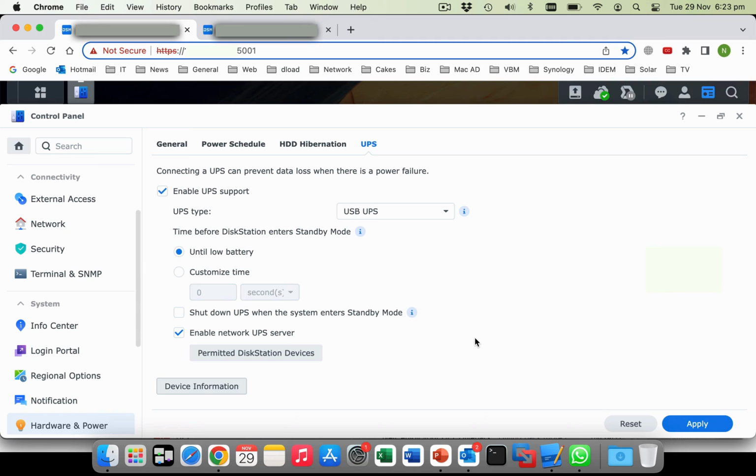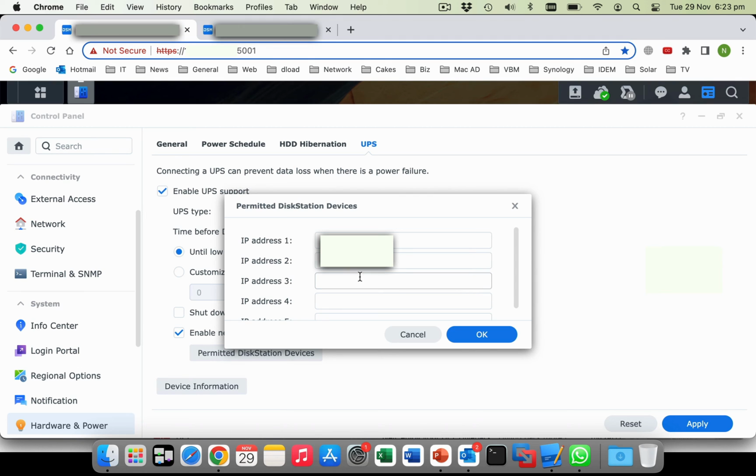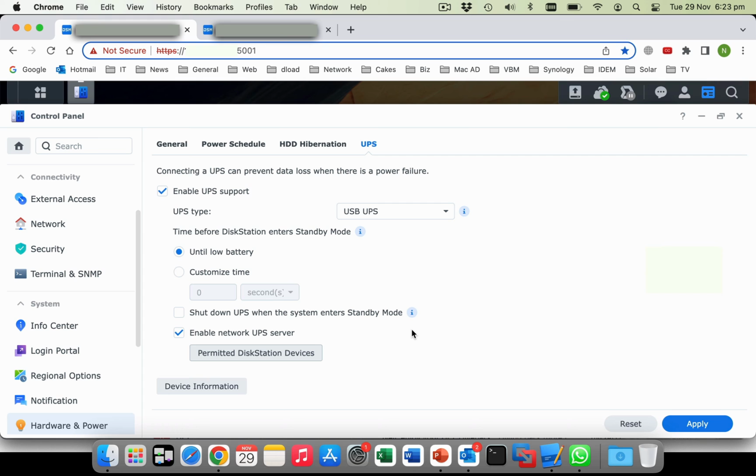Now you'll see on this one that I've enabled a network UPS server. Now these are for other disk stations. So when you click on it, you enter all the NASs in there that will use this one, if you have more than one NAS. So let me jump over now to another NAS that I have.